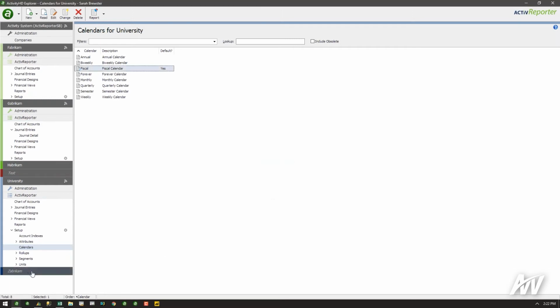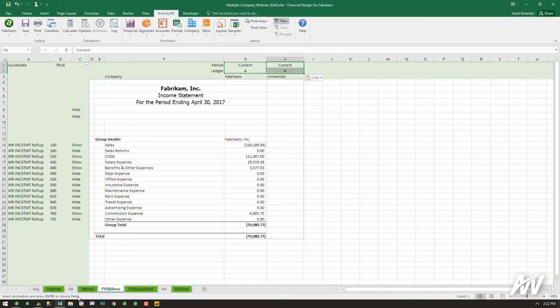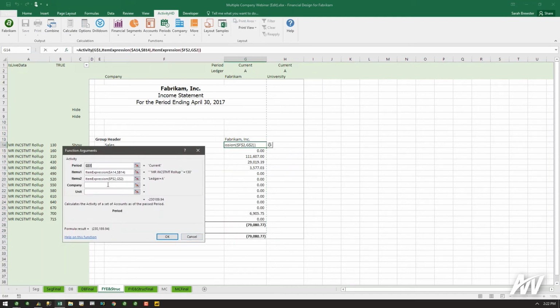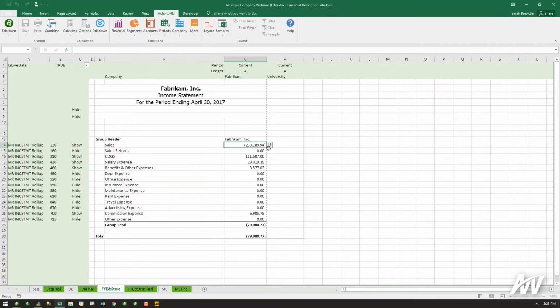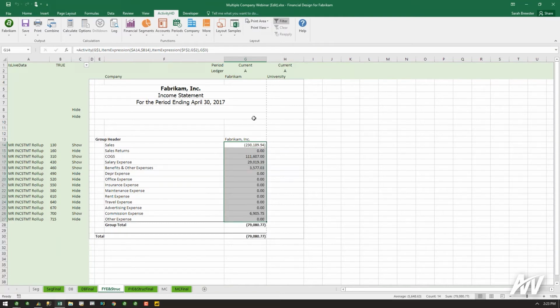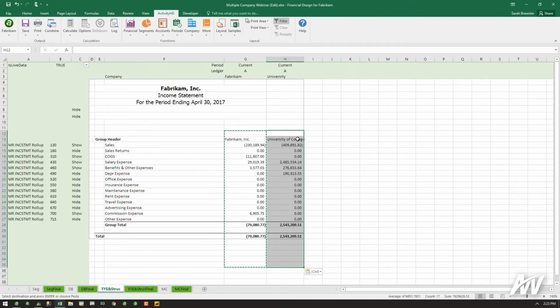And of course, that's different than December 31st. So there's a little bit of a wrinkle there, right? So what I'm going to do, same thing I did before. I'm going to build in my company reference to Fabricam here, and I'll make it work across column. Copy it all the way down, and I'll just copy this column here.